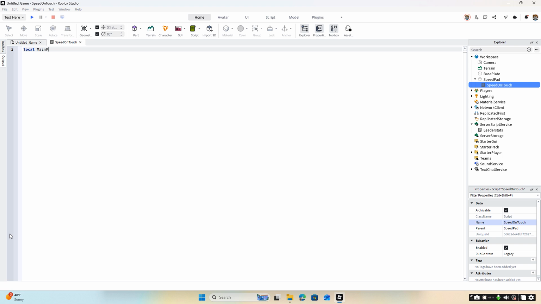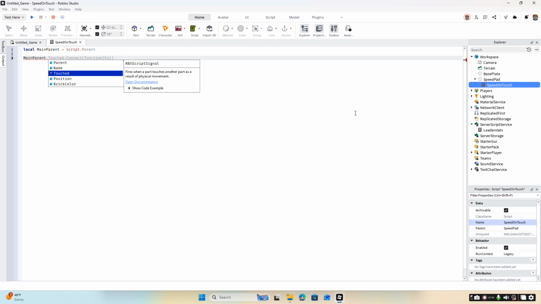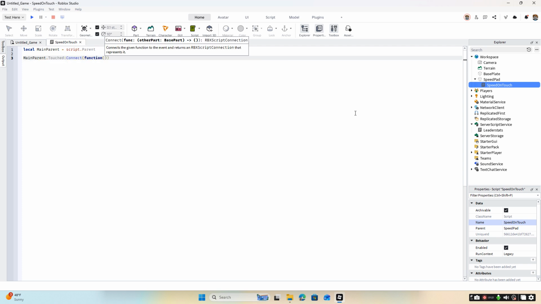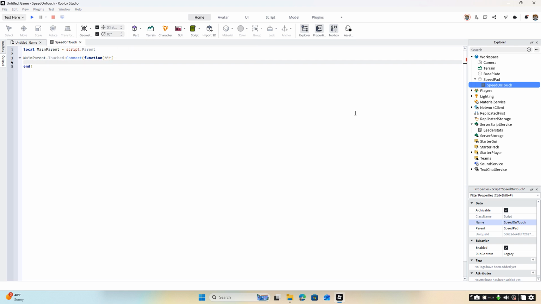Local main parent equal to script.parent. So it's getting the speed pad. Okay, now main parent dot touch, go on, connect, init function. Make sure parentheses out, add a hit, and then boom.